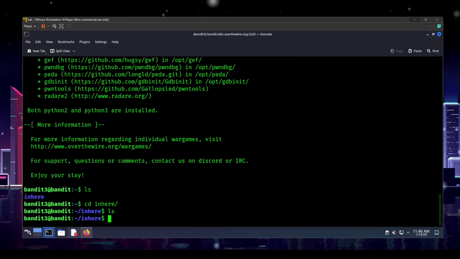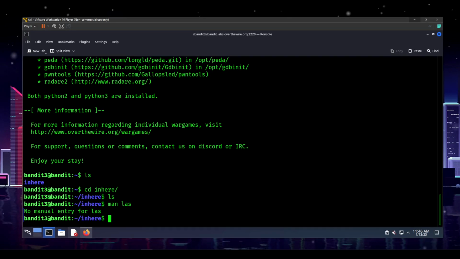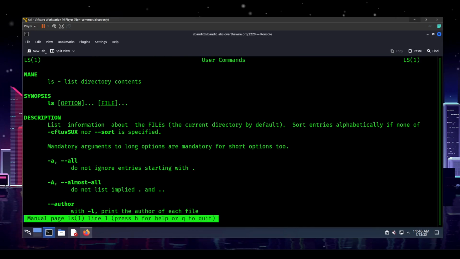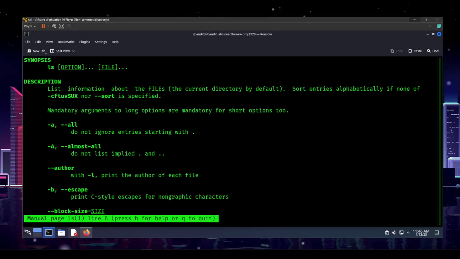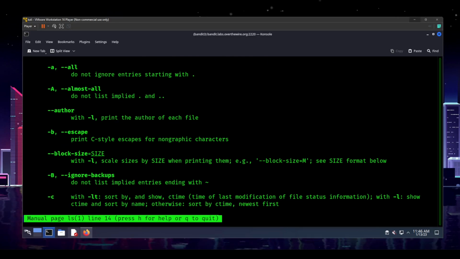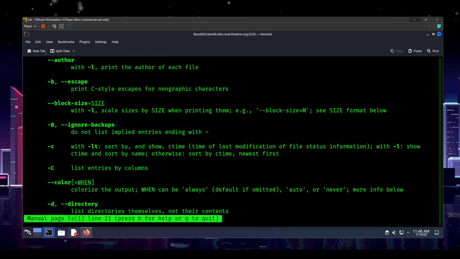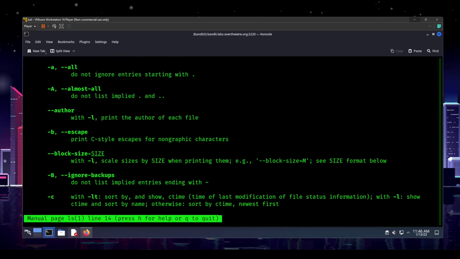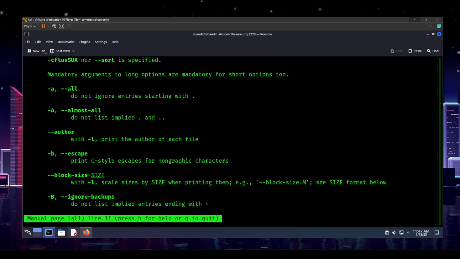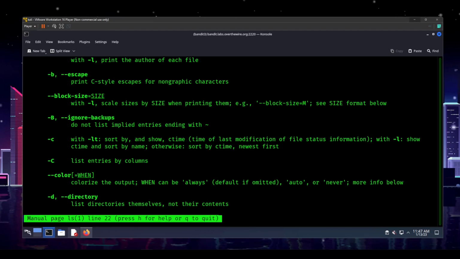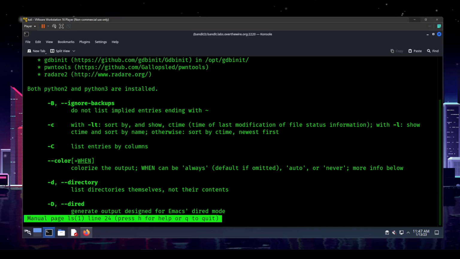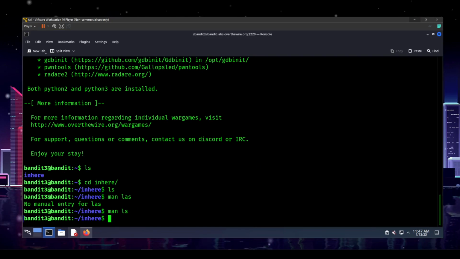So we could do something like man ls, and we could scroll through the manual pages for the ls command and see maybe if there's something in here that looks interesting. But I'm going to tell you right now that you're not going to find anything that says anything about finding quote-unquote hidden files, and that is because hidden files in Linux are a special syntax of a file, meaning that a hidden file begins with a period.